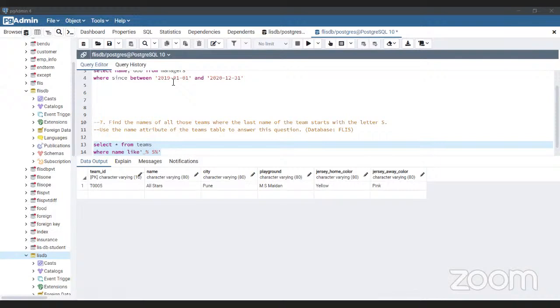If only S and the percentage symbol is there, it will still match with any character. So the first name starts with S, and it will give us the names of the team whose first name starts with S. That's it, right?